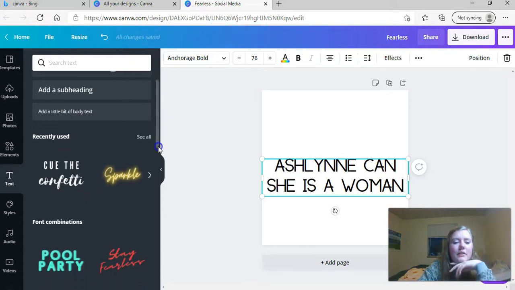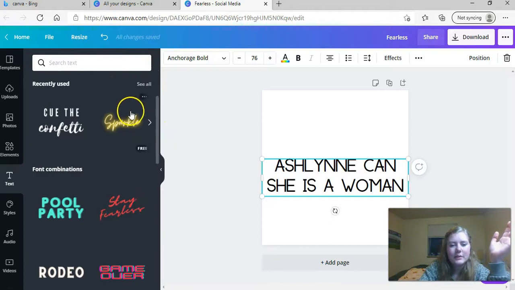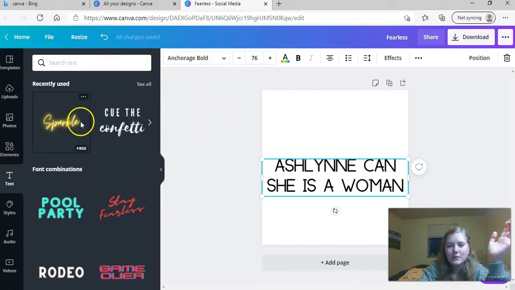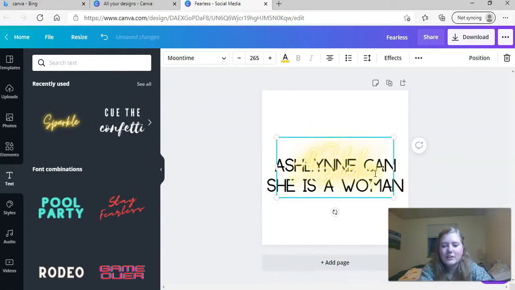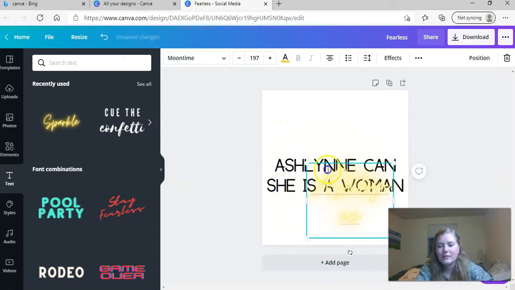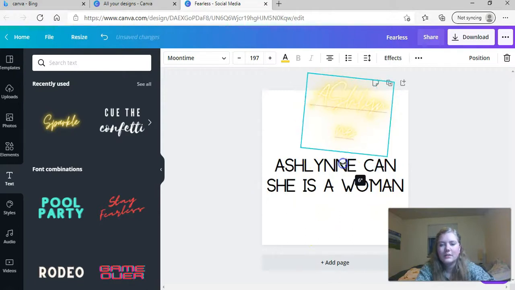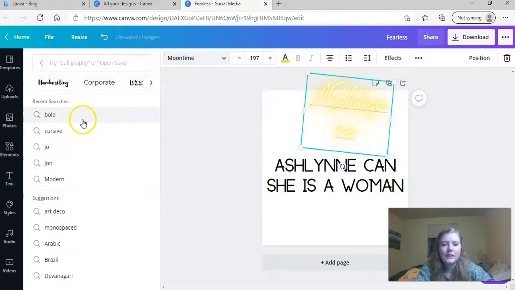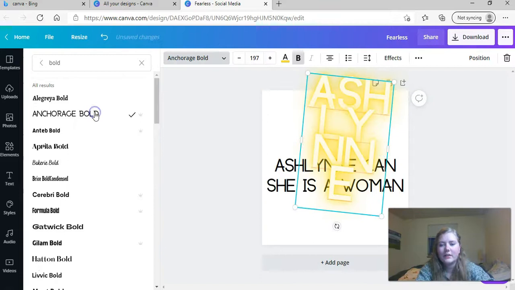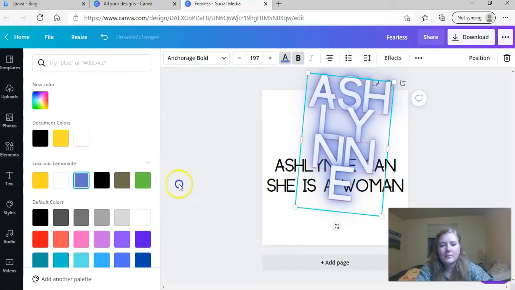They also have these pre-made ones, which I always like to use the sparkle one. I think it's just so cute. We can put Ashlyn in it, and we can change the size. We can drag it around. Let's put it right here. You can also rotate it. Super easy. I don't like the font. I can change the font, and it can still have that fun sparkly look to it. I can change the color to whatever I want it to be, stuff like that.